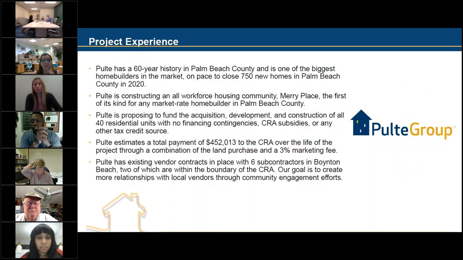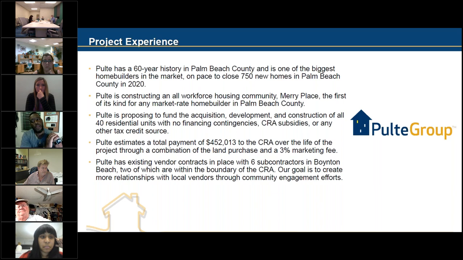So this slide just highlights some of our experience. As you can see, we're one of the biggest builders in the market. And we are getting into affordable housing. Obviously, there's a workforce housing ordinance associated with Palm Beach County. And as part of that, as builders, we are going to be bringing affordable housing to the community. Historically, most of the builders, as we all know, have bought out of that obligation. There used to be an in-lieu fee that you could pay. But now we're moving toward actually building these products, and I'm really proud to say that Pulte is actually the first market rate builder to build an all single family or all affordable housing community in the city.